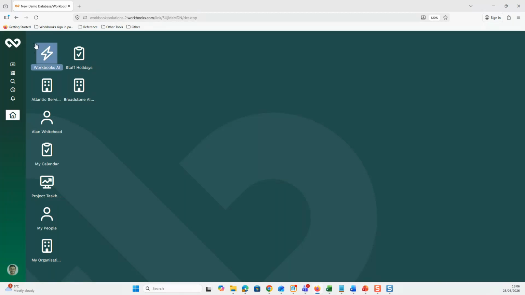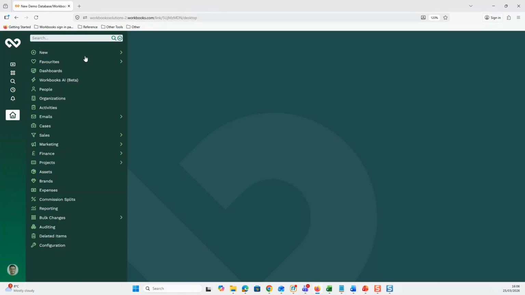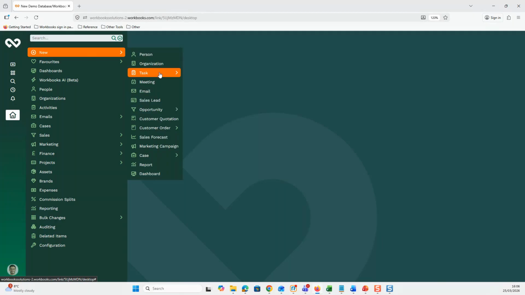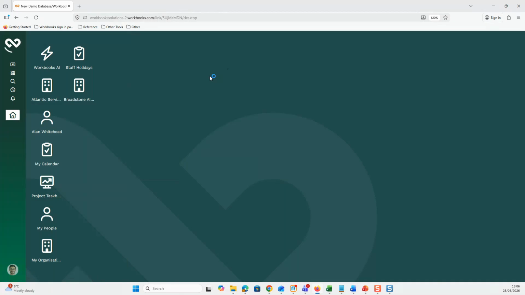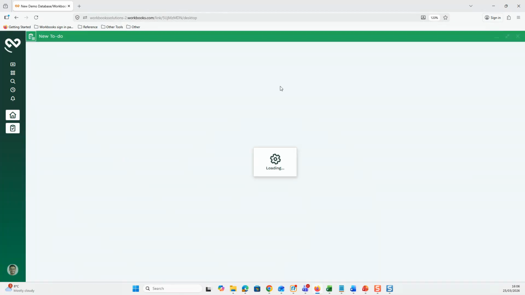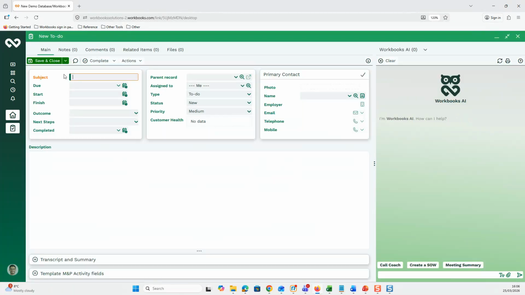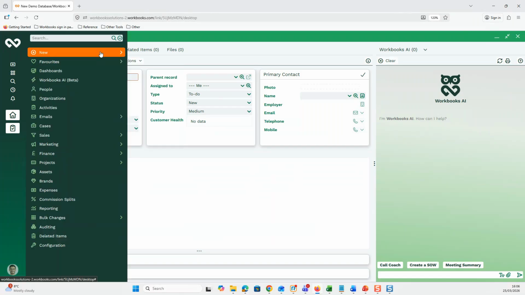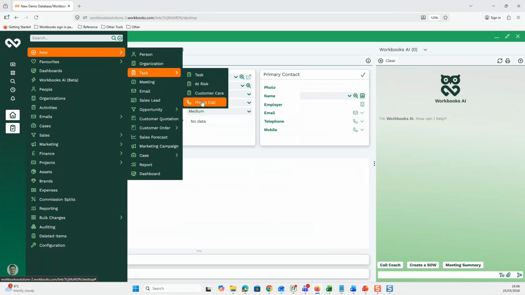A good example of a record template is if I go to my start menu and go to new and I go into my tasks, if I select task, you guys will see that a new task is created where I've got some values in these fields, like with the type and the status. But here, you'll also see that I've got a few other options. And these are record templates that have already been created.